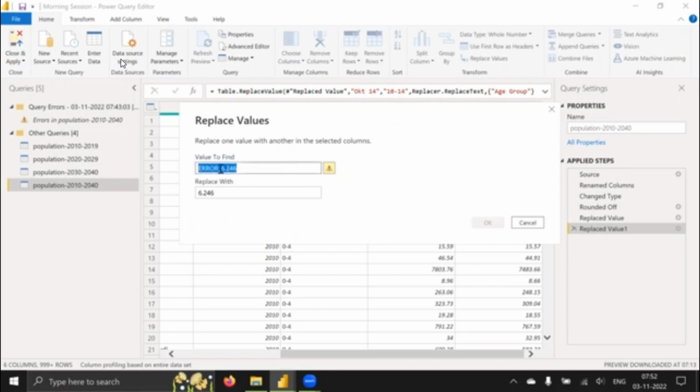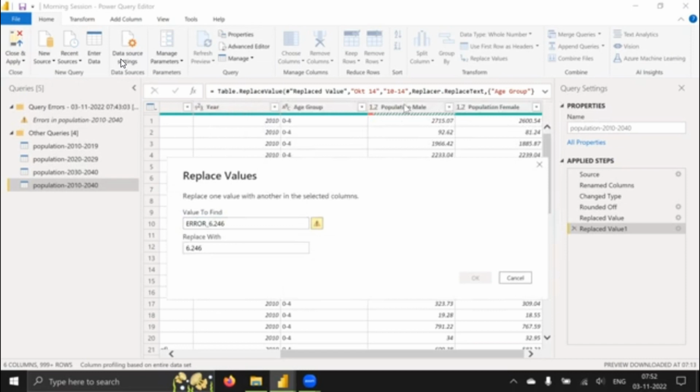Okay, it is not able to find this particular value because the numeric data type is already applied to the population male column. So what we have to do is change the data type of the population male column, or basically remove it from the applied steps, and then replace this value with 6.246, and then change the data type of the columns again. Okay, so that is the workaround now.